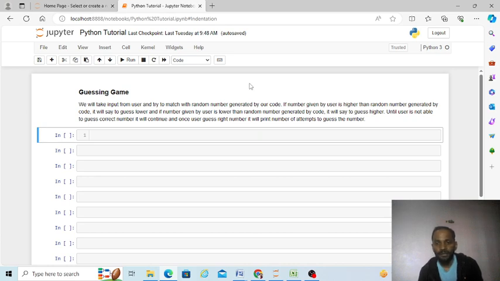If the number is higher than the random number generated by the code, it will tell us that you have to guess a lower number, and if the number which the user is giving is lower than the random number generated by the code, it will say guess higher. This process will continue until the number is correctly guessed by us. And at the end, when the right number is guessed, it will print the number of attempts it took to guess that number.